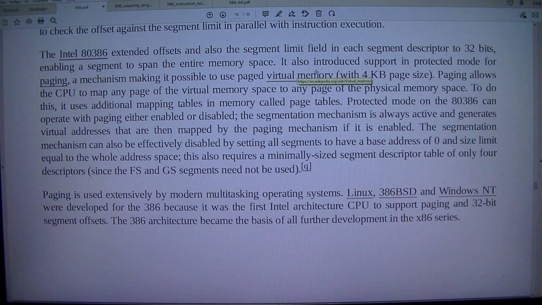It also introduced support in protected mode for paging, a mechanism making it possible to use paged virtual memory, with 4 KB page size. Paging allows the CPU to map any page of the virtual memory space to any page of the physical memory space. To do this, it uses additional mapping tables in memory called page tables.